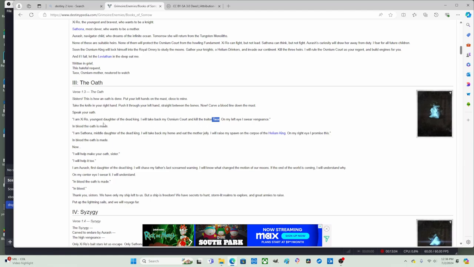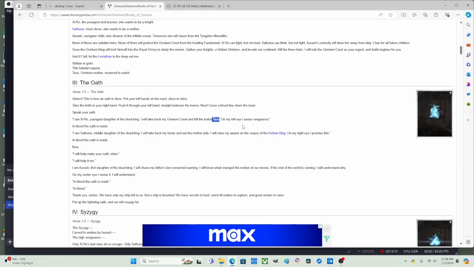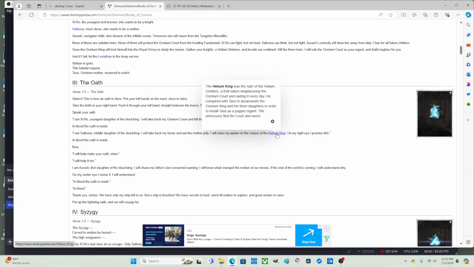I am Xyro, youngest daughter of the dead Osmium King. I will take back my Osmium Court and kill the traitor Teox. On my left eye, I swear vengeance. In blood, the oath is made. I am Sathona, middle daughter of the dead Osmium King. I will take back my home and eat the mother jelly. I will raise my spawn on the corpses of the Helium King, the enemy king. On my right eye, I promise this. In blood, the oath is made.